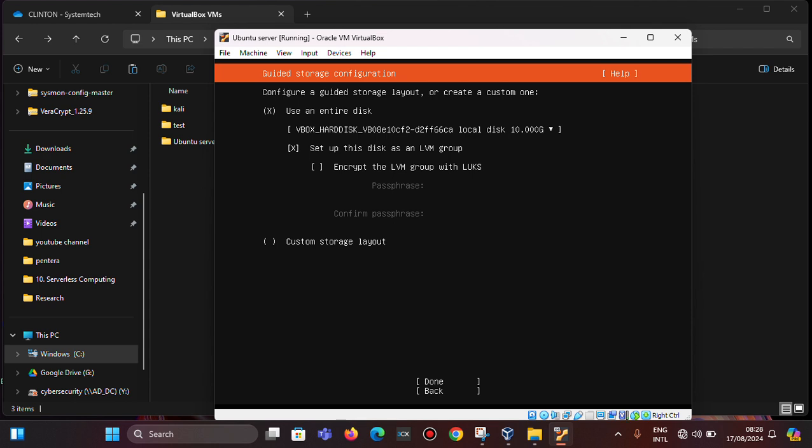So we can either use the storage that we created, or we can create a logical volume group for this particular kind of partitioning on this VM. But for the meantime, we will not be going through that route. We won't be doing any partitioning in this video, so we'll be continuing.